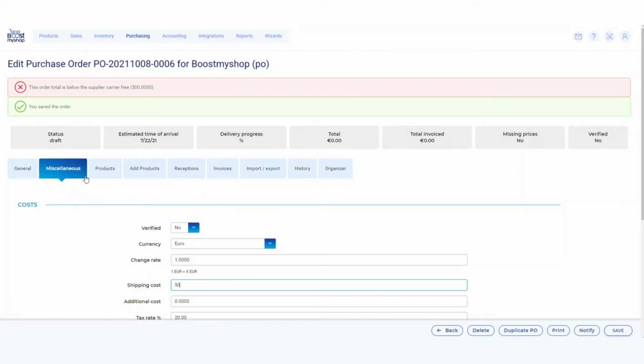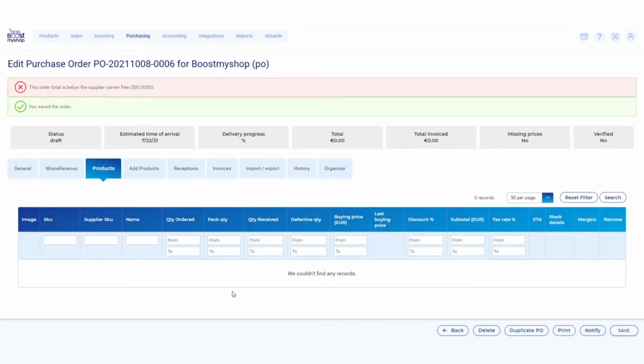Now let's go to the Products tab. Just before, I created a purchase order from scratch, so I don't have any products inside it. So what I have to do now is to add products to my order. Two solutions exist.